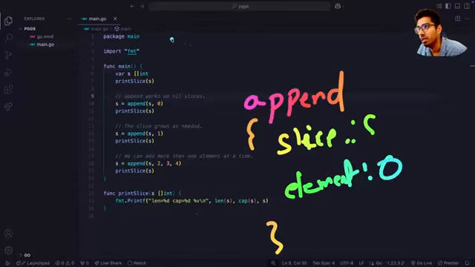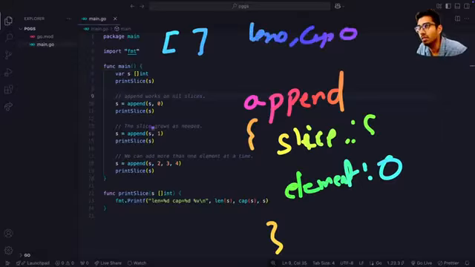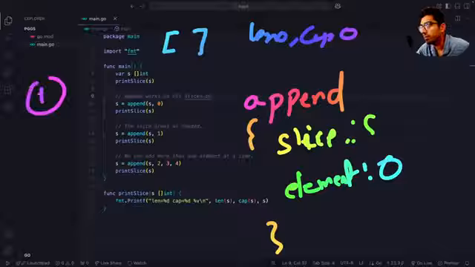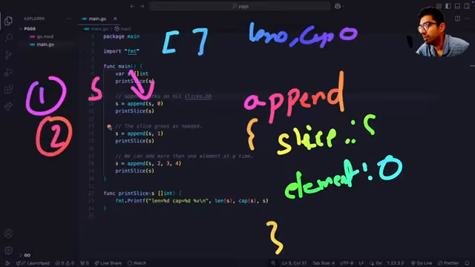What happens? We had a slice which looked like this with length 0 and capacity 0. Append does a lot of calculations behind the scenes, but on a high level, first it takes the slice that we want to append to, the existing slice. As you can see here, we are providing the existing slice s. And in the second parameter, it takes the new elements. You can also pass more arguments into the function.